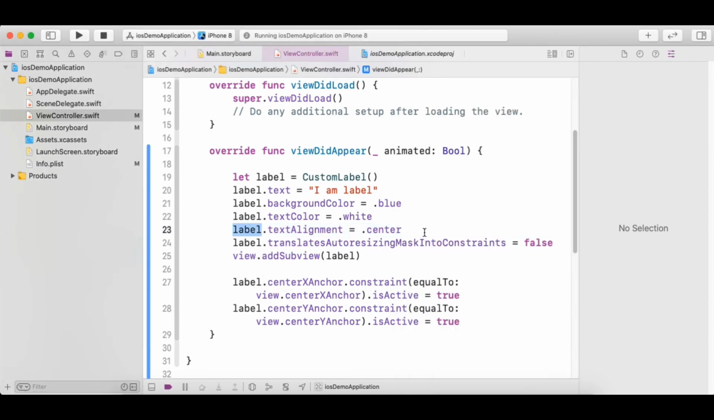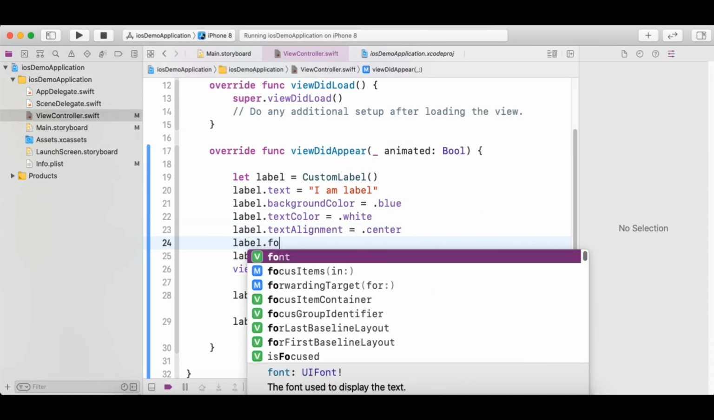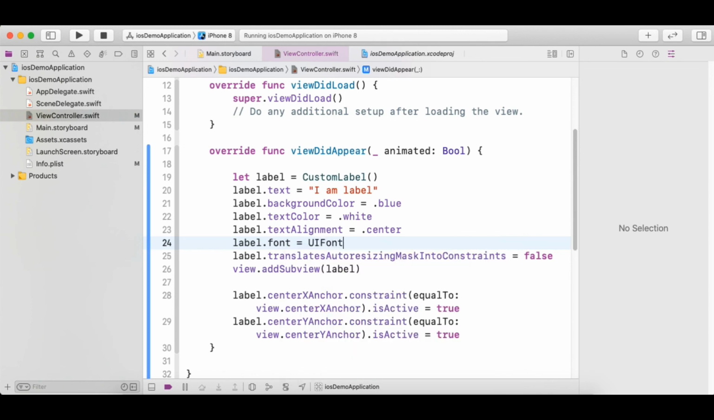Let's make some changes in the font. Of course, you can do as per your desire.